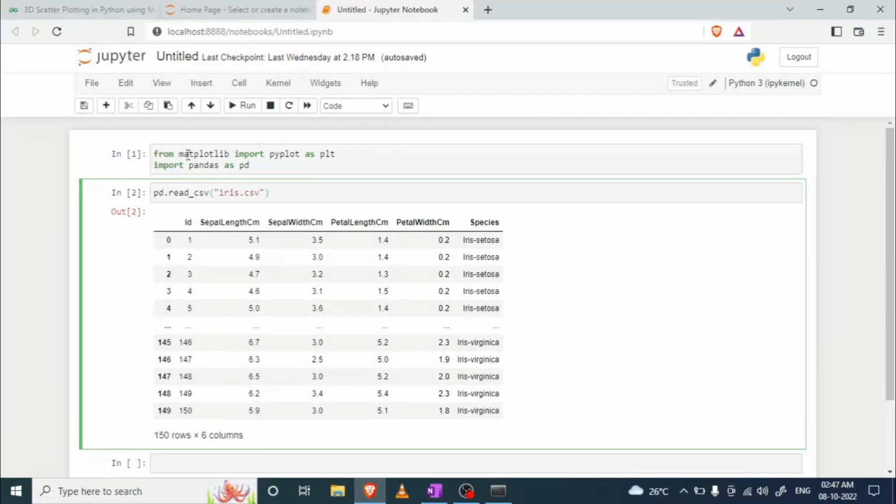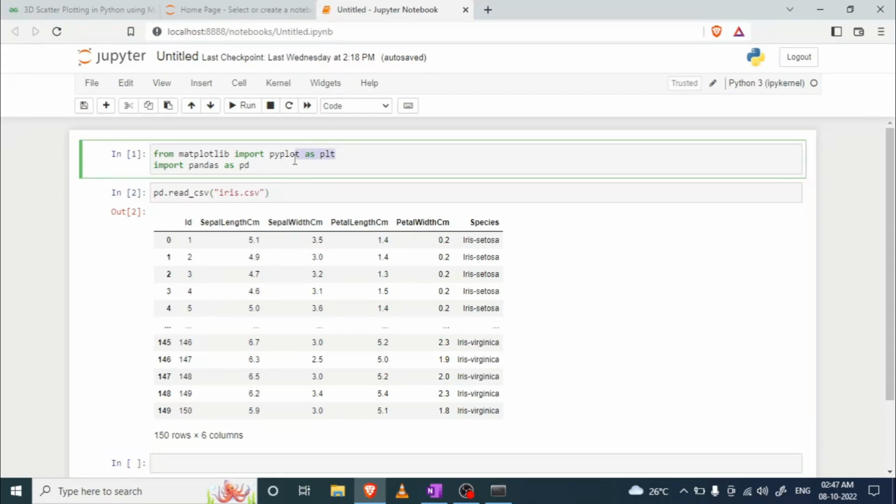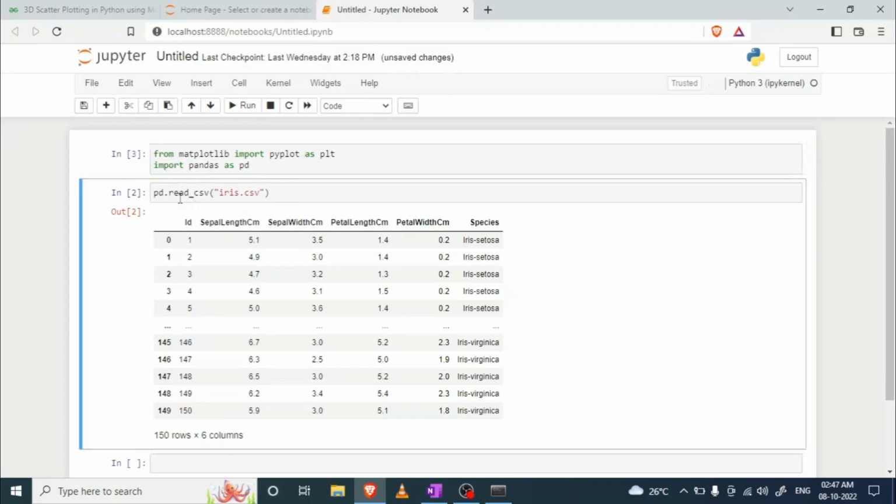Now what is the sepal width? The sepal width is like this, and this is the petal width. Okay, so all these features are available in centimeters, so we don't have to convert them into another unit, as I mentioned earlier. Okay, so let's move to the code.